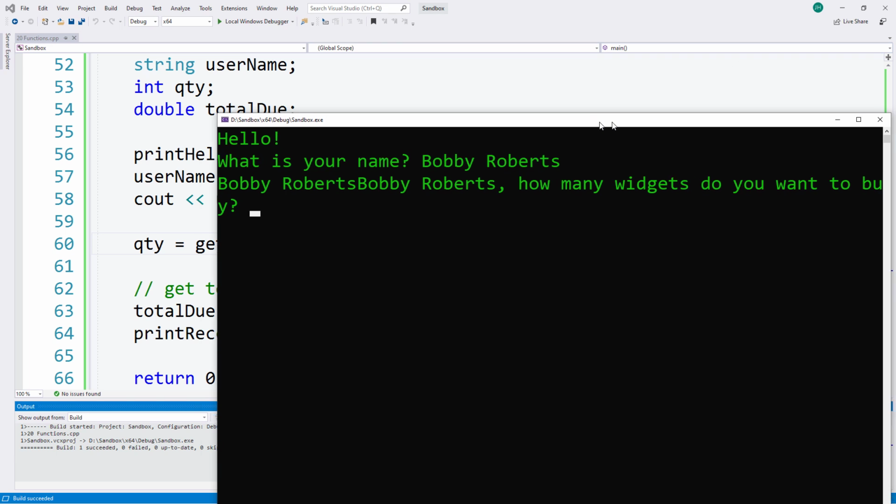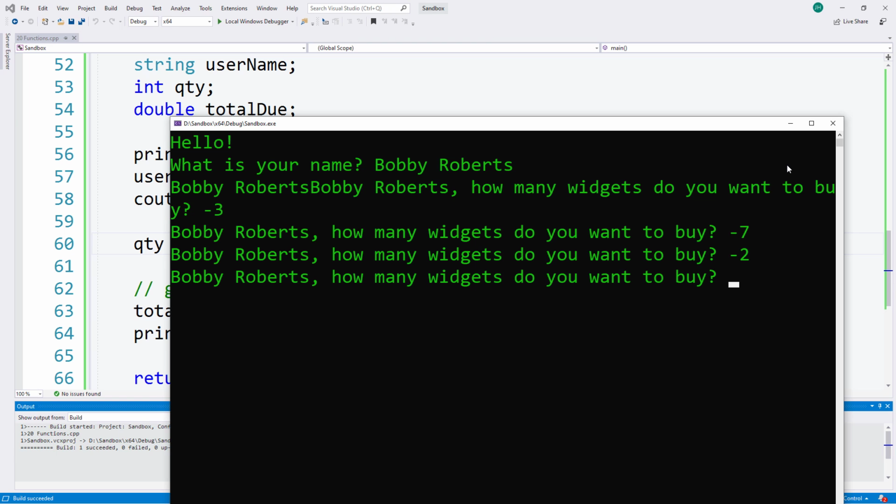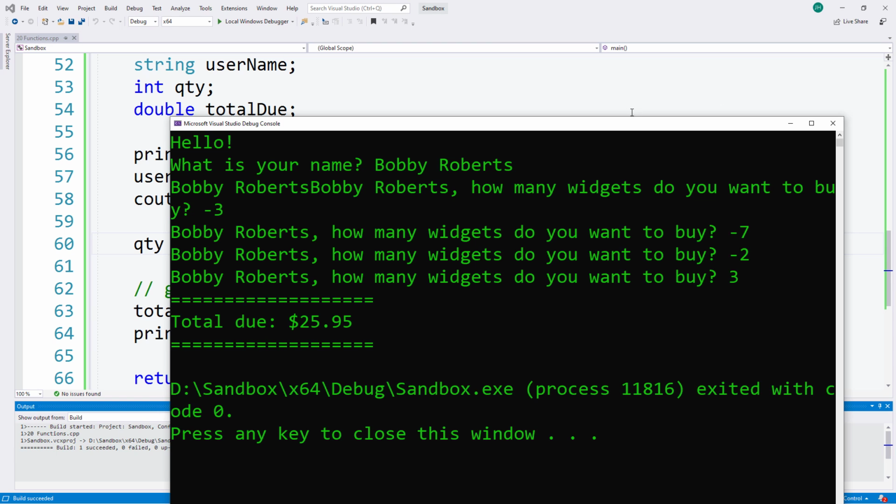All right, and it does look a little bit funny right there. I'm seeing the name twice. Let's put in our negative number. Now, that prompt looks okay. So it looks okay the second time. Let's put in a third here. And it looks like the prompt is fine every time I have an error, but the first time it looks a little weird because it displayed the name twice. So what's going on here? Why is the first one different?